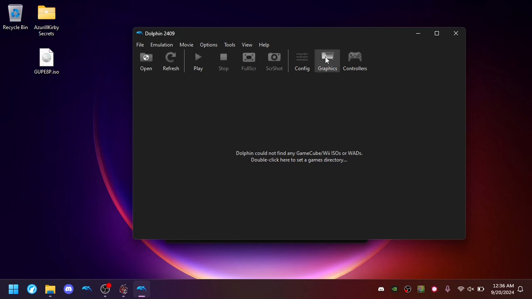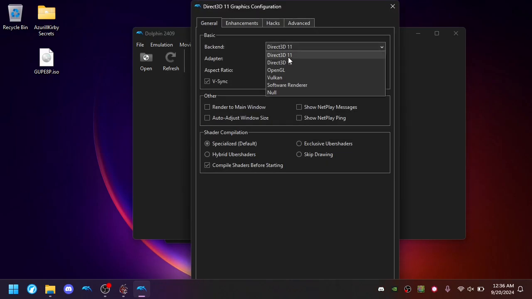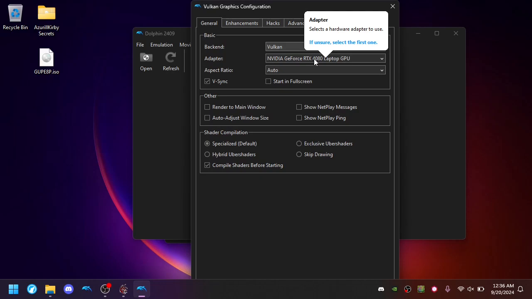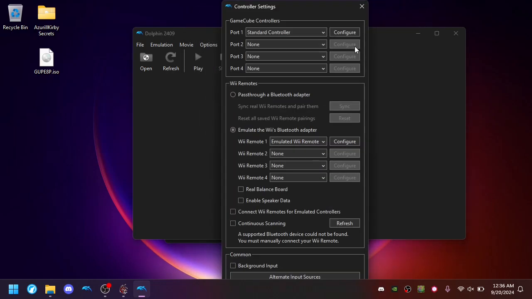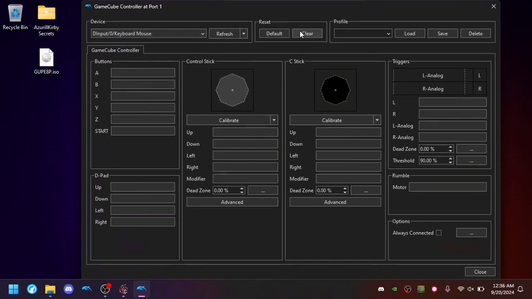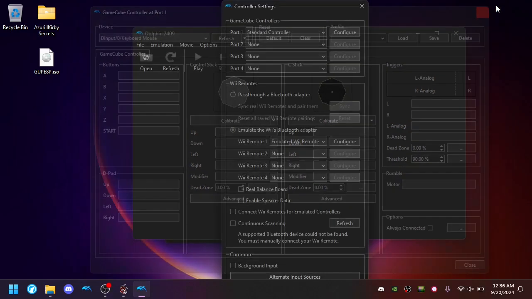You're going to need to go to the graphics tab and adjust your backend to Vulkan, and if you're on a laptop, make sure you pick the GPU that is your highest performing one. Under controllers, you need to go to port 1 on GameCube and make sure you assign your device. I don't have one plugged in right now, but it would show up here, and then you can start assigning buttons. Once you've done that, go ahead and close Dolphin.